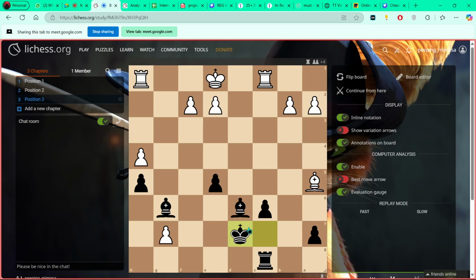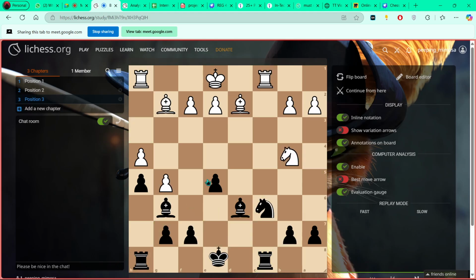So what do you think? If you look at the material now, white has two rooks and one bishop. Black on the other hand has one rook only and two bishops. So who has more value? White, right? Okay, so what do you think of this move? What symbol can we give this move?